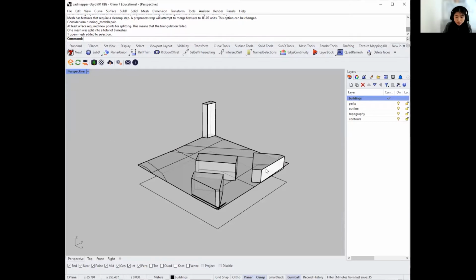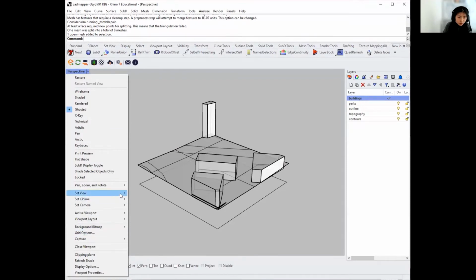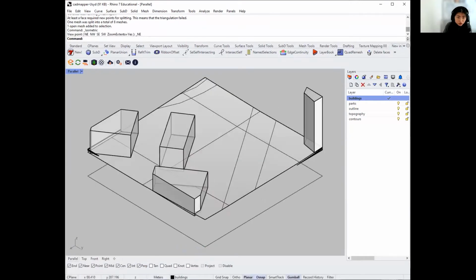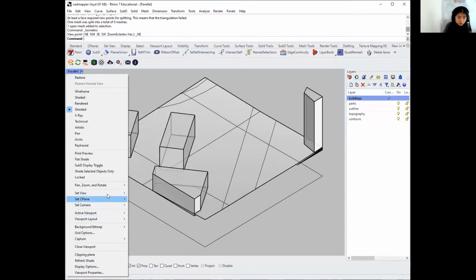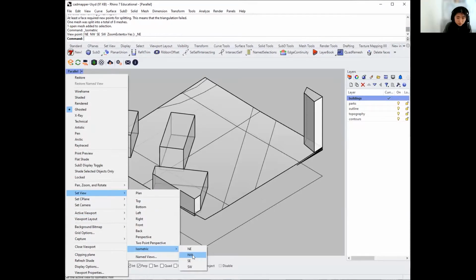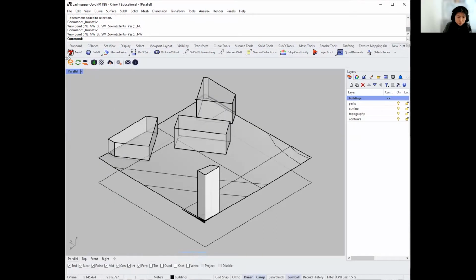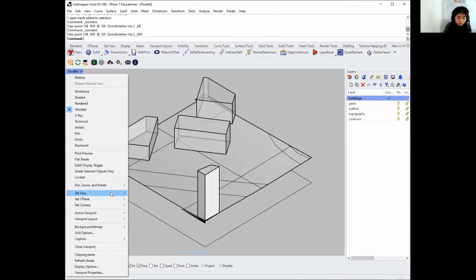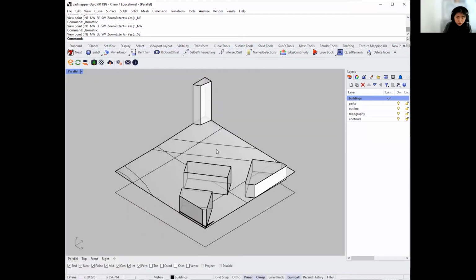Okay, so you should see something like this now. All the buildings have been capped. And now we're going to choose our view. So in here, we're going to go set view, isometric. And we're going to choose one of these views. Whatever you like. Maybe this one.